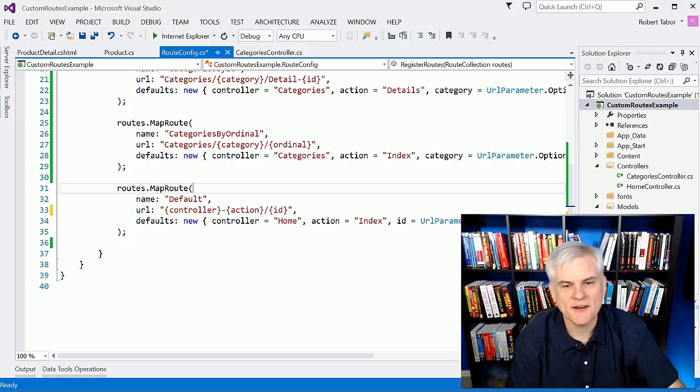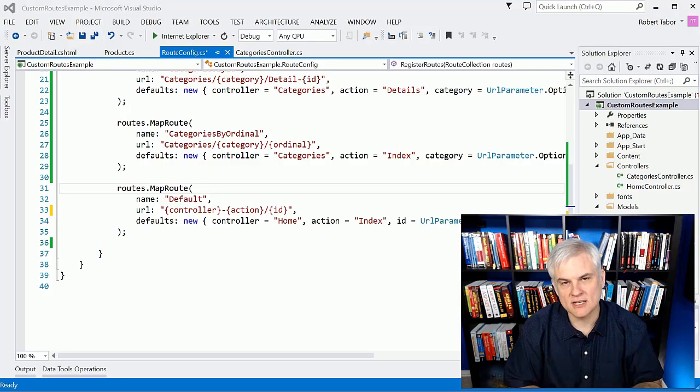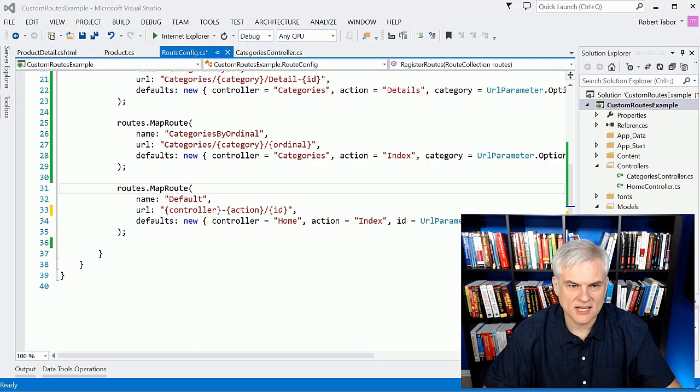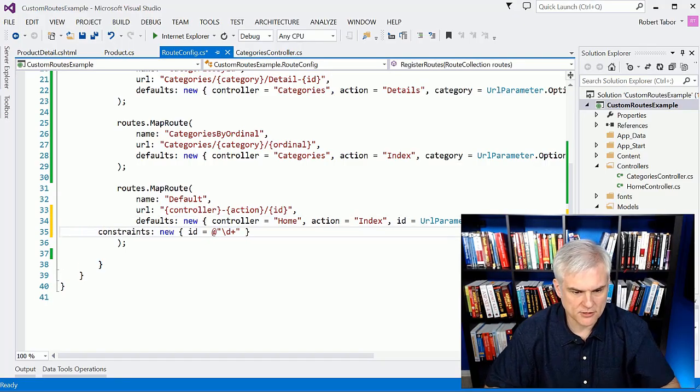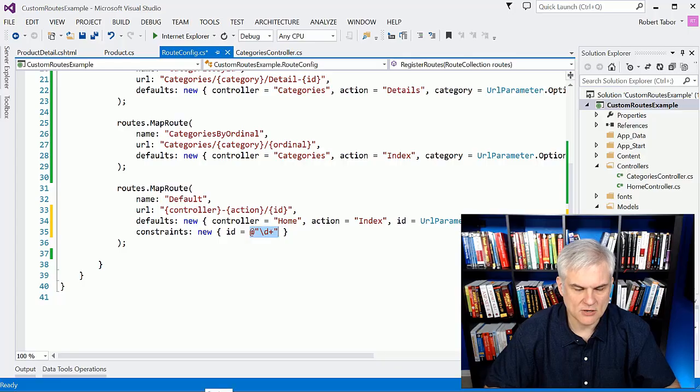All right. So finally, for this lesson, you can add route constraints to a route definition that limit the ways in which the route will match a particular URL segment or parameter. So in this particular case, we could force the ID parameter to be of type number. You can see here I've added a comma on the end of this line, passing in an additional parameter as an overload to the MapRoute method. And here this constraint is to set the ID equal to this pattern, and this pattern is going to be a regular expression.